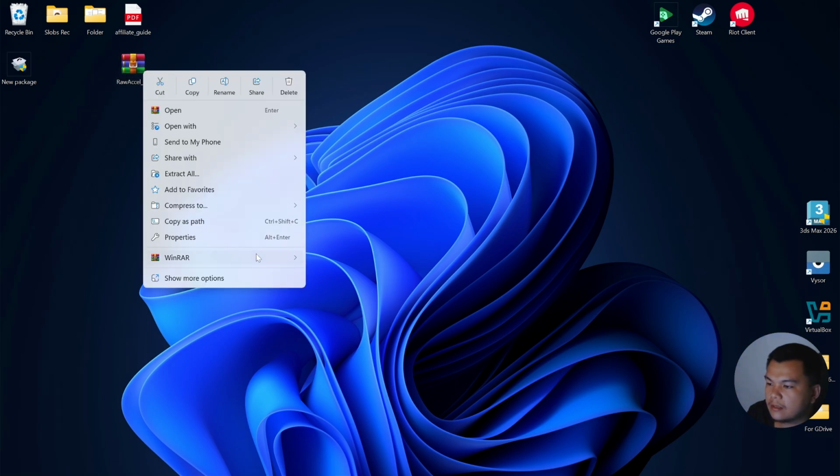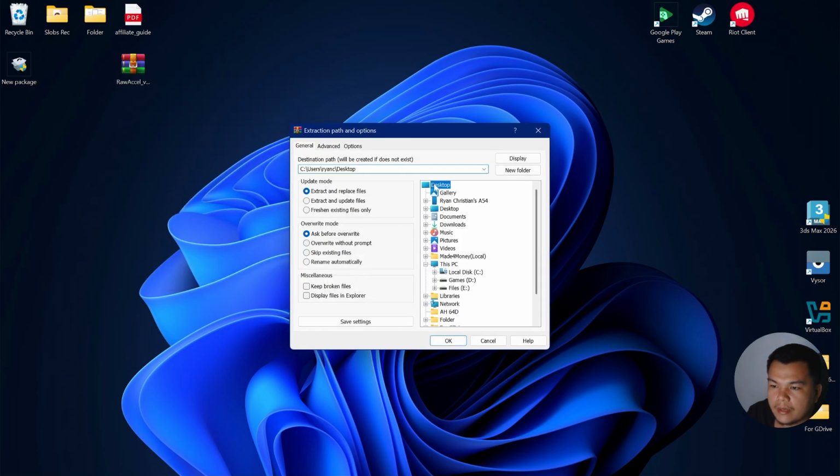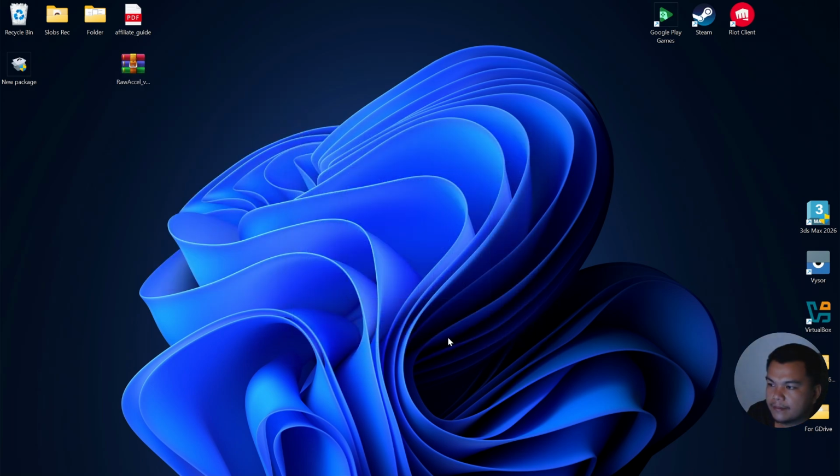So right click on it and extract it. I'm just going to go ahead and extract files right here on my desktop. I'm going to hit OK. Wait for it to load, and here we have it.